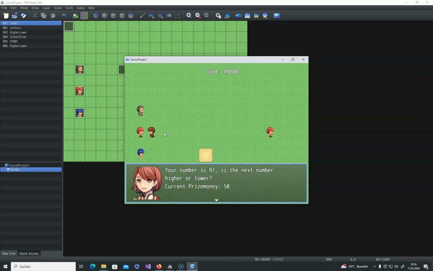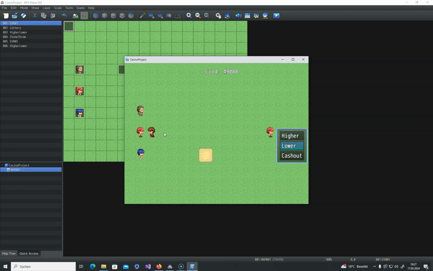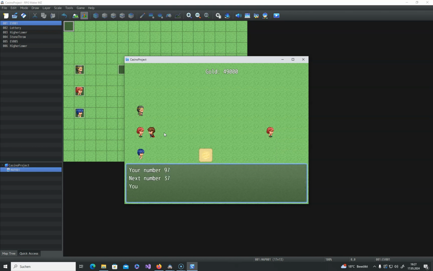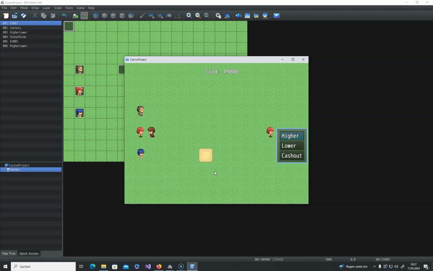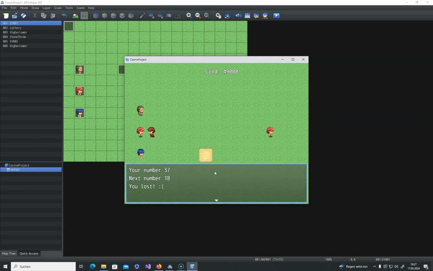Now you see the number is 97, so you can say it's most likely lower. The next number is 37, so I won, and now it says the prize money is 100. Now the number is 37, and you can guess if the next number is higher or lower, or you can cash out and get the 100 gold. So I would say it's higher.